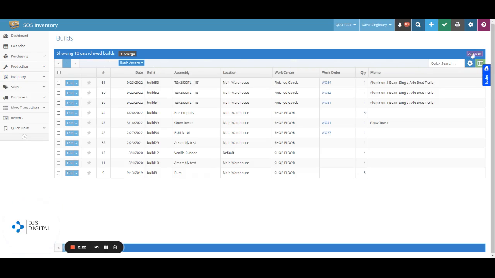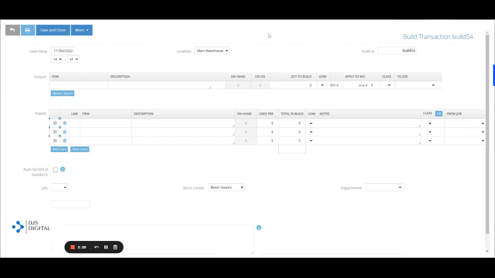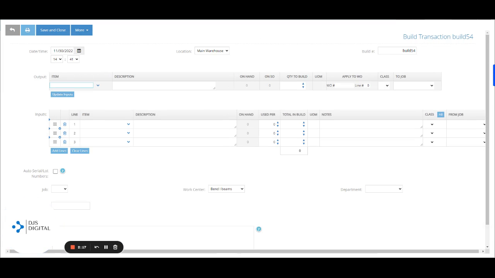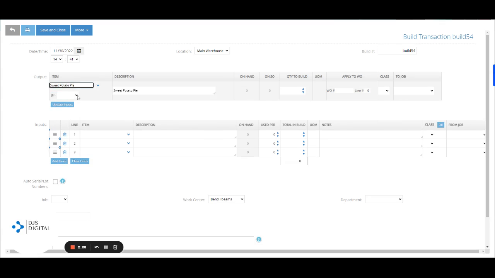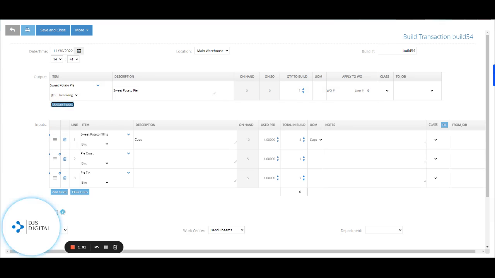So here I'm going to add new, and we're going to select the item that we're going to build. In this case is the sweet potato pie. And it asks you how many you want to make. In this case, we're just going to make 1. And I'm going to hit this option here that says update inputs. So what that does is it brings all the ingredients that we need.